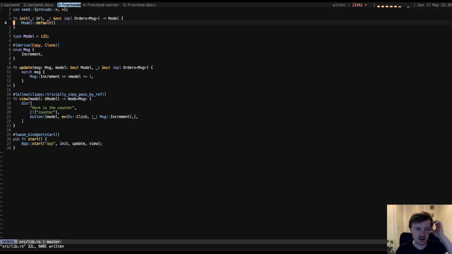Init is basically what tells the seed runtime how to make the model for your application. The model basically represents any state that your application has. So like what page is the user on, who are they logged in as, any sort of other state that your app might have. Then there are messages. That's sort of how you communicate with the seed runtime what you want to happen.